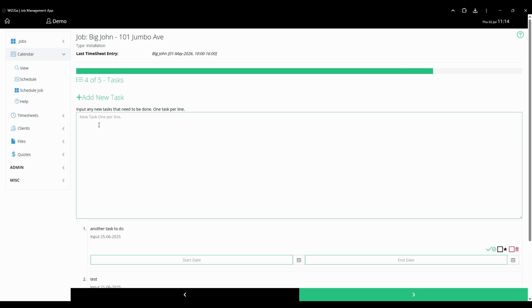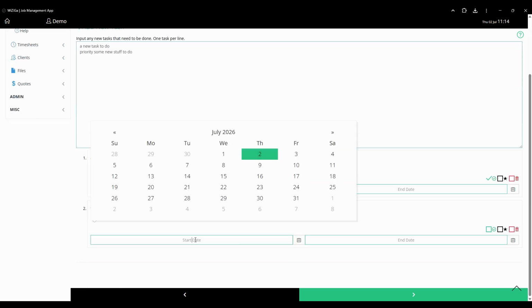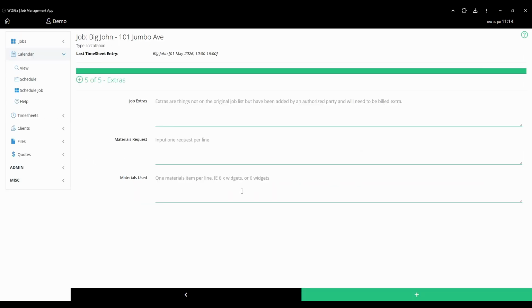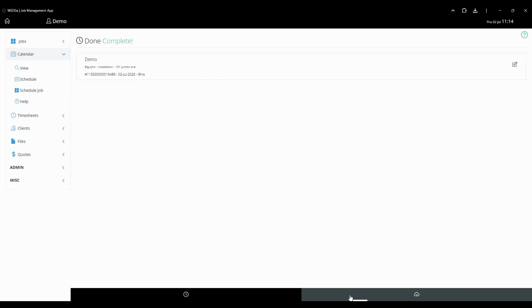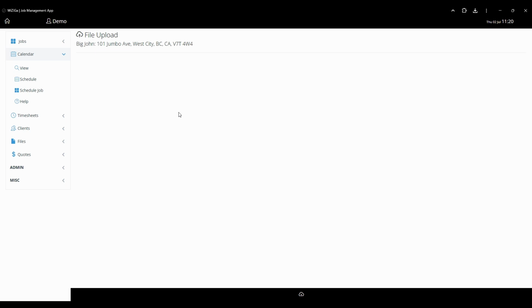Tasks can be checked off as done by the user. If you're an administrator, you can prioritize and set due dates. If you need to add new tasks, just enter them one line by line. And that's the timesheet done. If you want to upload any pictures, you can do that here.